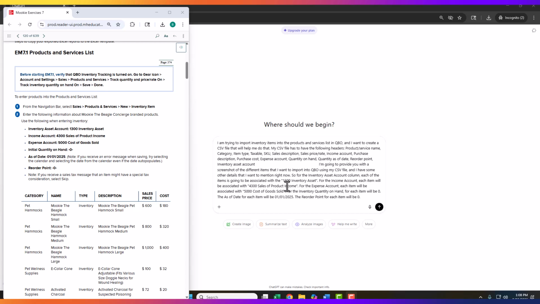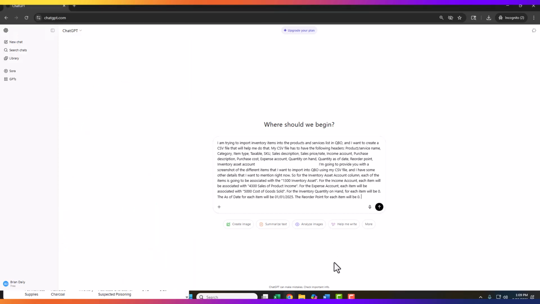Once again, put that in quotes so that it was exact. For the expense account, each item will be associated with the 5,000 cost of goods sold. Once again, coming from here. For the inventory quantity on hand, each item will be 0. It's right here. The as of date for each item will be January 1st, 2025, right there. The reorder point for each item will be 0. So we're almost ready to go.